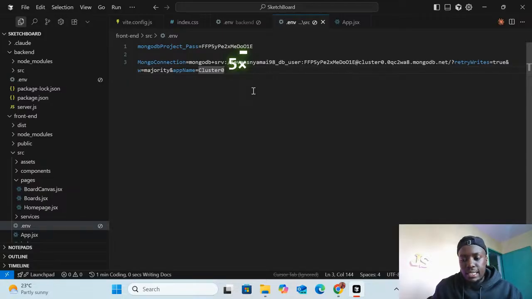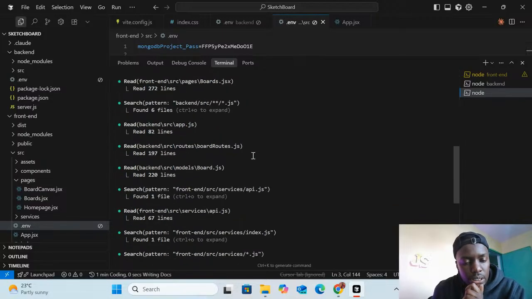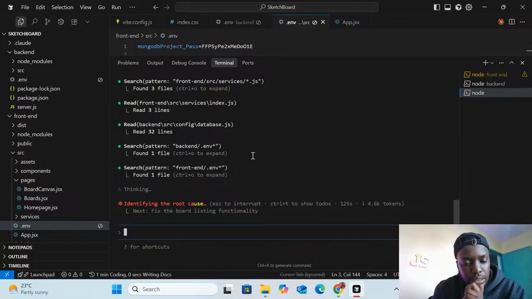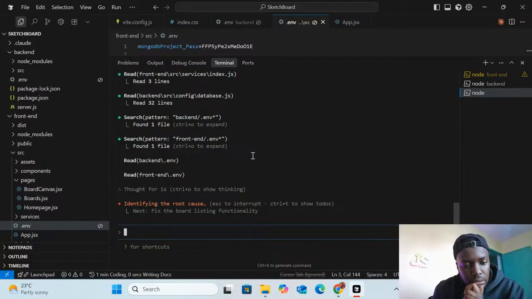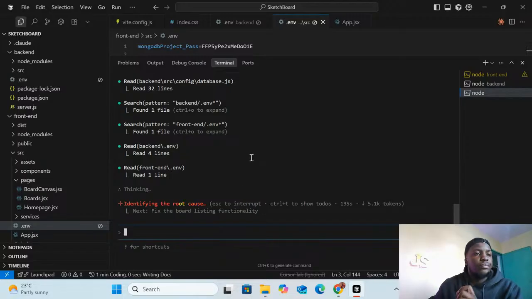After that, what next? I'm going to wait for this progress and just see how the progress is. So in the meantime, let me see.